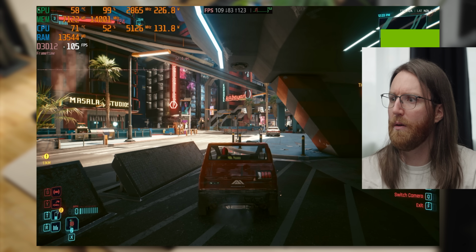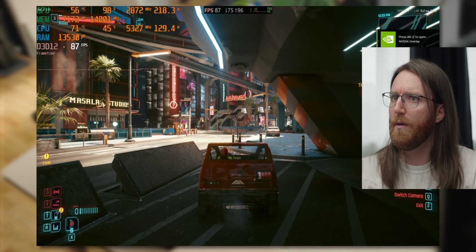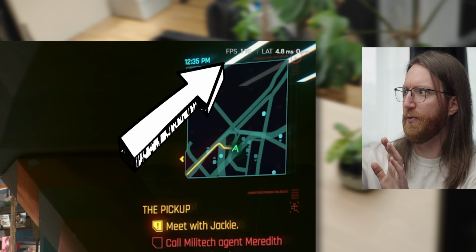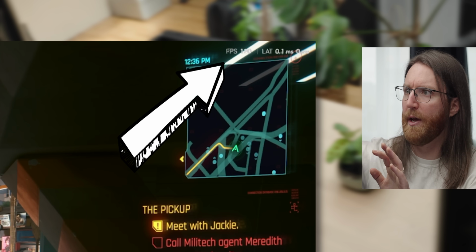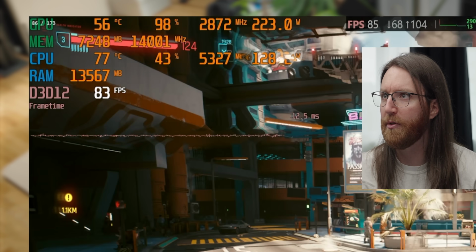Because of how the frame rate is reported with Lossless Scaling, it wasn't immediately obvious to me what was going on. It's kind of confusing and freaking out the NVIDIA overlay. Our frame rate's actually dropped, which is weird.